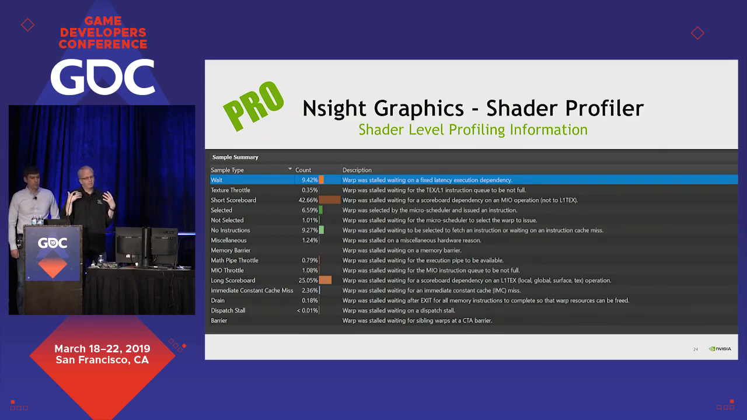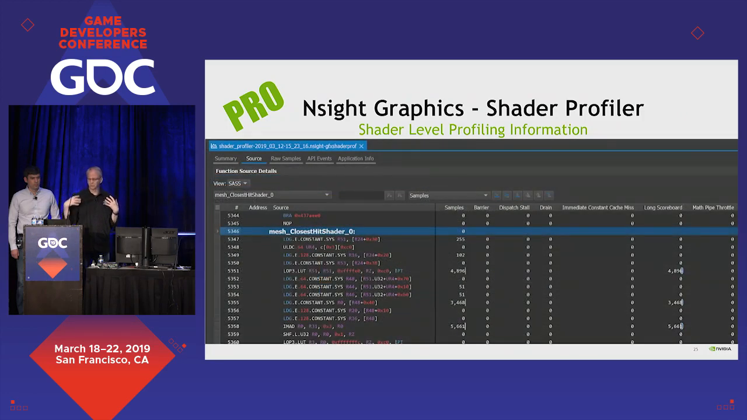So basically, on a line-by-line basis inside of your HLSL shader, you'll be able to figure out exactly what my stall reasons were. And if you're in the Pro program, you will be able to see that for our low-level assembly language, which we call SASS, as well. So all these things are possible if you join our Pro program. I'll turn it back to Russ.